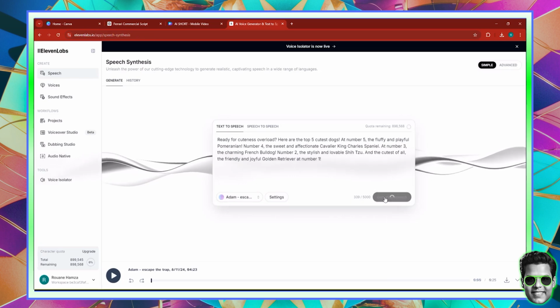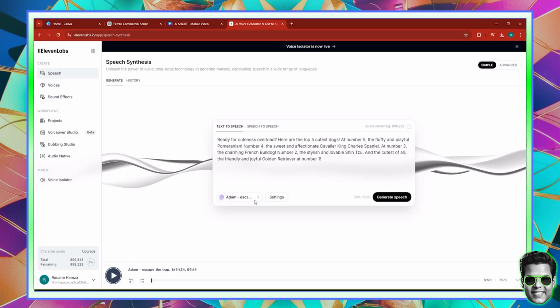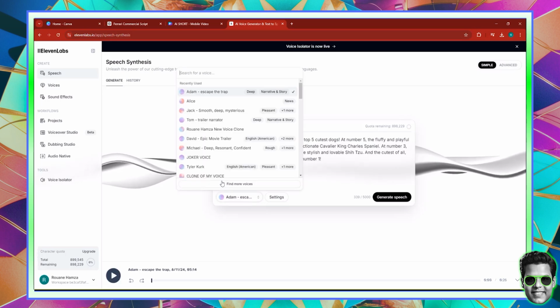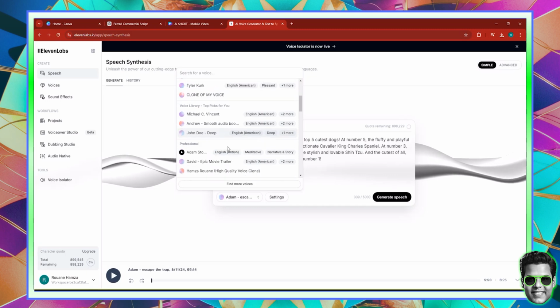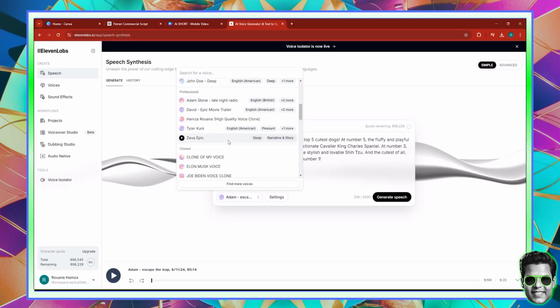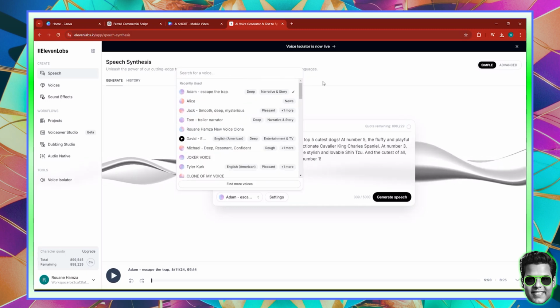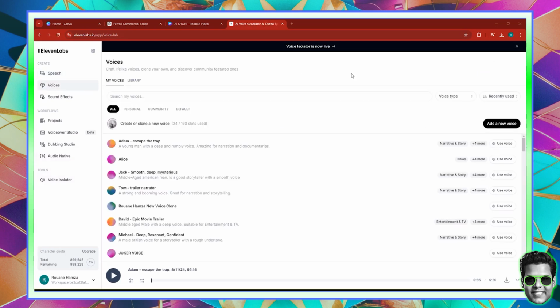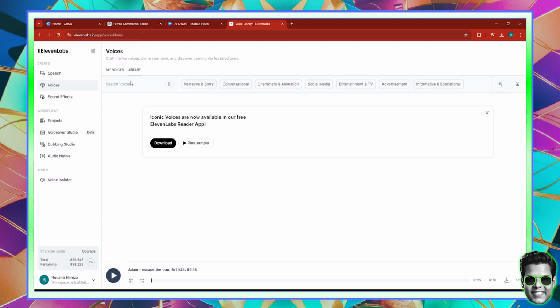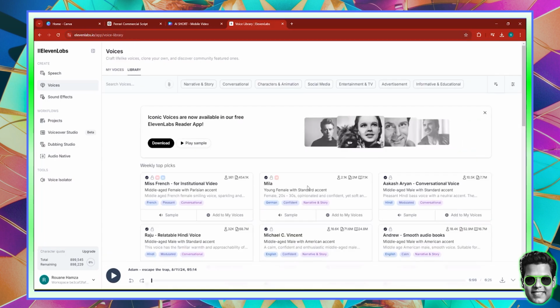generate. Okay, so right now, I think I should choose a girl voice. A female voice would be better for this application. Let me check some of my female voices that I have over here. I'm not so sure if I do have some. All right, so I'm going to go to the voice library. Go to voices. Here, in the voice library, I can just pick a voice from the library. So here we have Miss French.